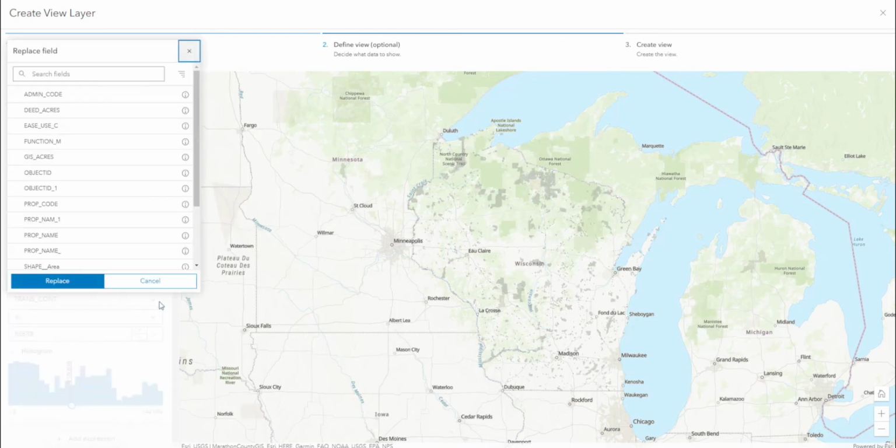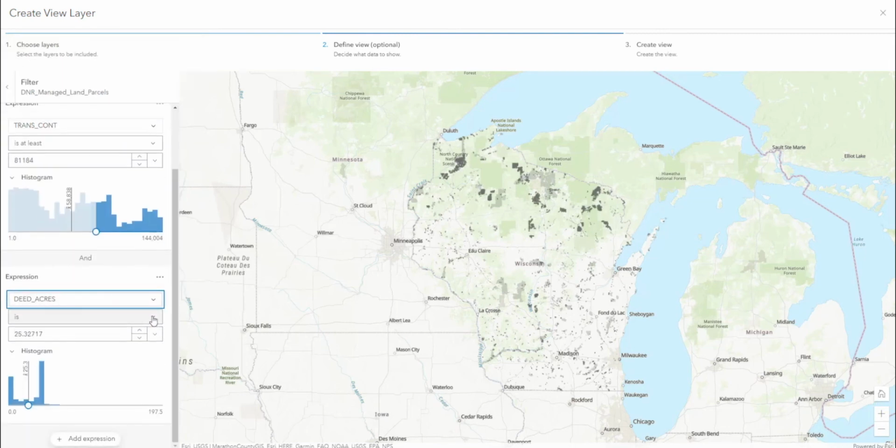And on top of that, I can select an additional field, let's say deed acres, and set that to also be at least a particular value. So I can cross-reference two different expressions in the view layer creation process to really pinpoint only the data I am interested in.